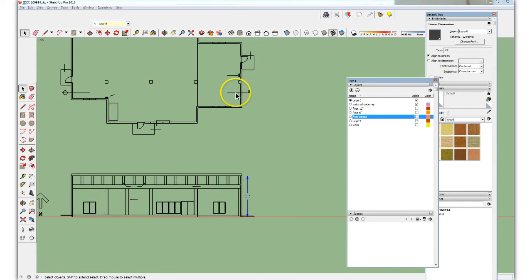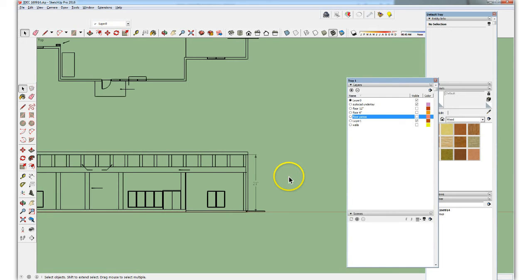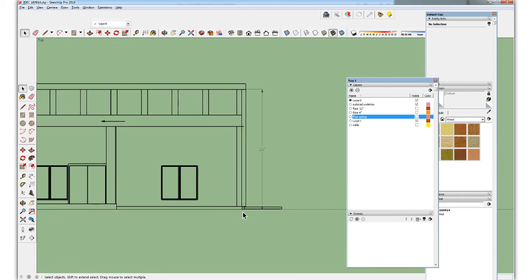This section symbol indicates that a section cut from here to here looking in that direction is available to us here. So below you can see that we measured height of wall from what I'm assuming to be the floor at finished grade. Alright, so that's the assumption that we're making here, that the bottom of both these interior slabs outside is finished grade.